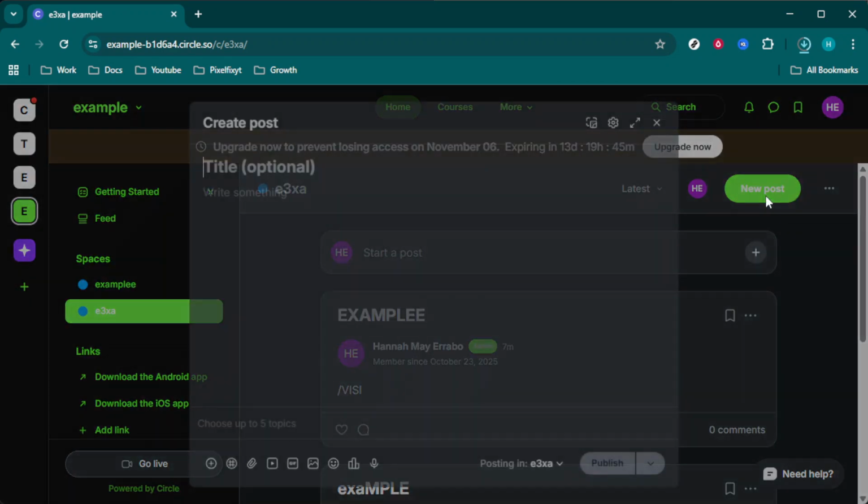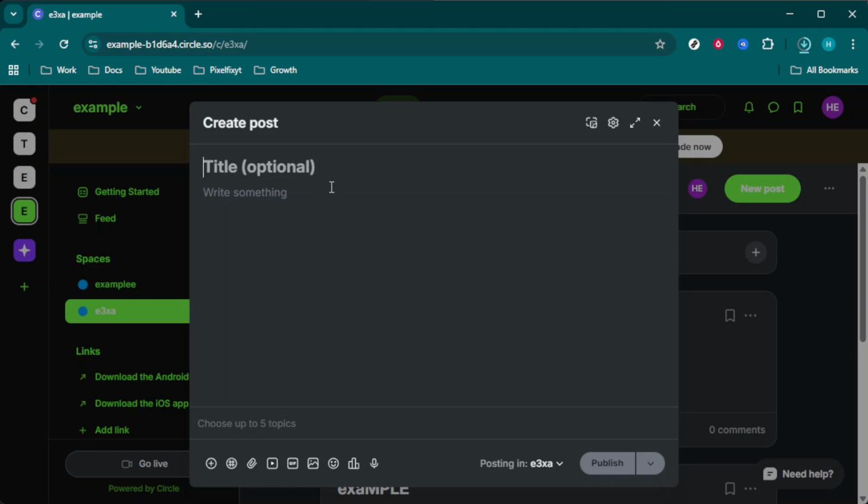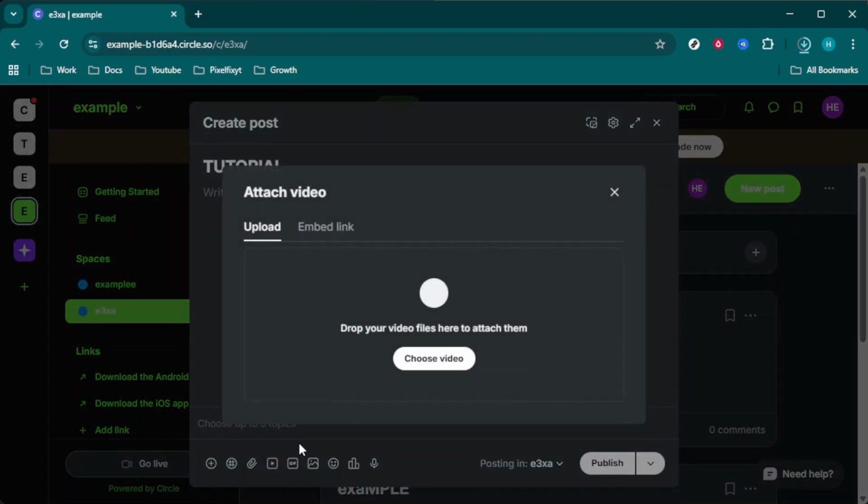Now it's time to upload your video. You have a couple of options here. If your video is saved on your computer, go ahead and select Upload Video. Choose the file you wish to upload and wait for it to complete. Remember, patience is key here, as uploads can vary in speed depending on your file size and internet connection.